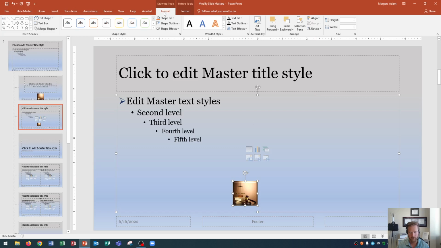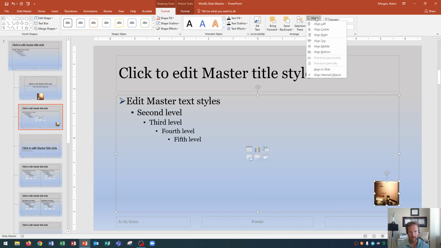And now if I go to the Drawing Tools Format tab, Arrange group, I could click Align, and it says Align Selected Objects. And so we're going to do Align Right, which will move the picture along the right side of the content placeholder. And then Align once more and do Align Bottom, which will align it at the bottom of the content placeholder. So that's pretty cool. That shows you how to align to objects rather than align to the slide.